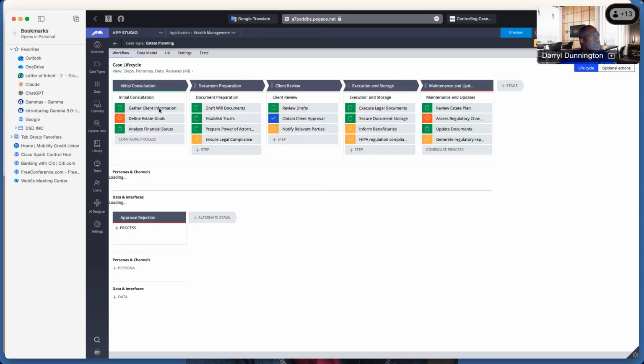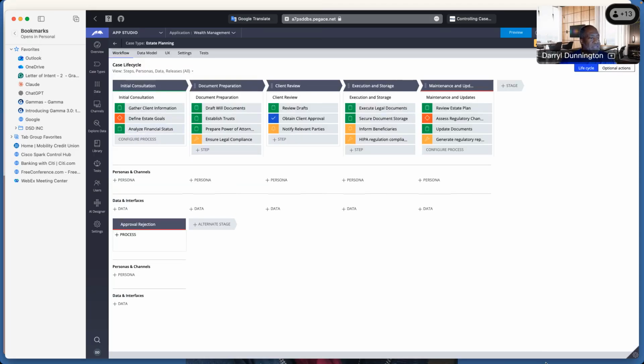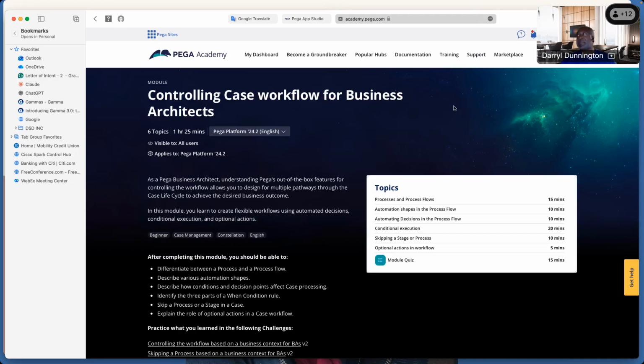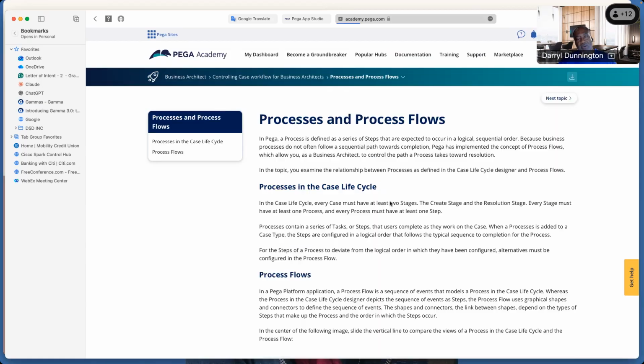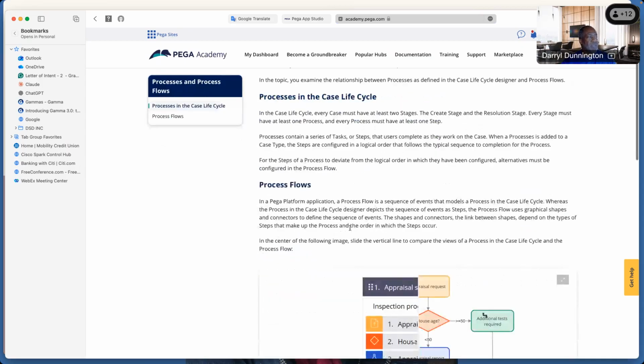All right, so as we go into estate planning, let me go back to Pega Academy. And in Pega Academy, this was part of your reading. So I want to walk through some of this to reinforce what you should have learned. They're talking about processes and process flow. So we know that when we create a case lifecycle, we have a stage, we have a process, and we have steps attached to the process. And that's a part of the case lifecycle.